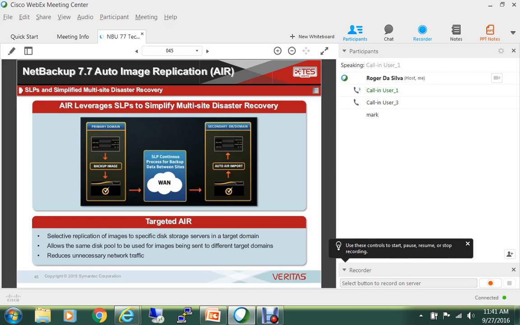Now, there are other ways that you can also use. As you can see, this has one-to-one. If you have multiple remote sites, you can move the data from one location to multiple remote sites, or the other way around. If you have multiple remote locations, you can also move the data from multiple locations to one data center too. So you have one-to-one, one-to-many, or many-to-one, depending upon what kind of backup infrastructure you have in your environment. It's very flexible to use auto image replication with this.